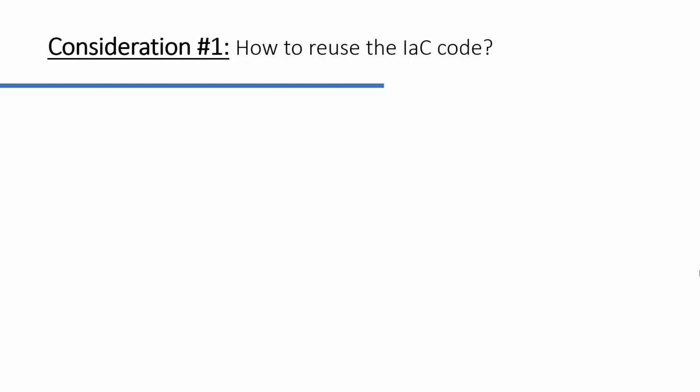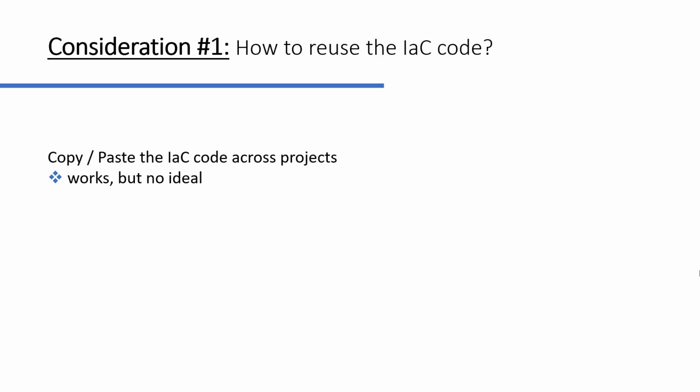So when we use that automatic approach, there are some considerations to take into account. The first one is how do we reuse the IAC code? And IAC, by the way, stands for infrastructure as code. Okay, so we can obviously do copy and paste of that infrastructure code across projects. This works, but it's not ideal. Why? Because if we perform a modification in one version, we need to replicate that modification probably in other projects too. Okay.